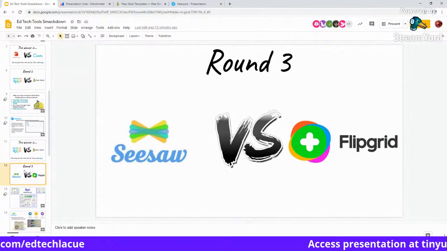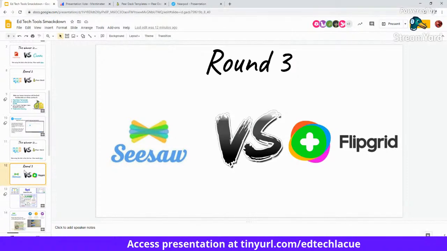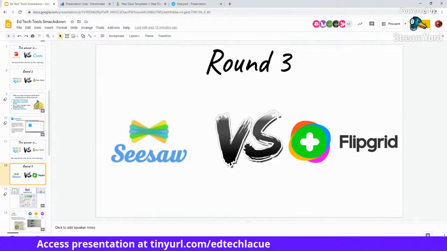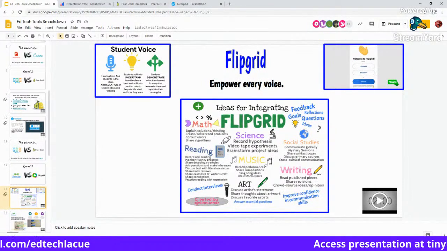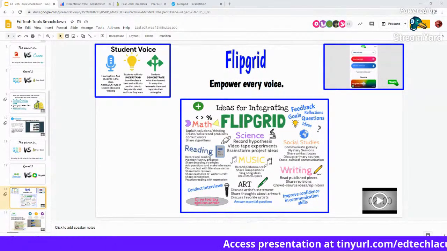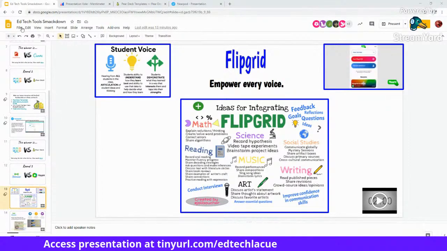Round 3 is the battle of collaboration tools. So we have Seesaw versus Flipgrid. All right, Flipgrid. I know we have our Flipgrid. First of all, Flipgrid is free for educators, 100% free.